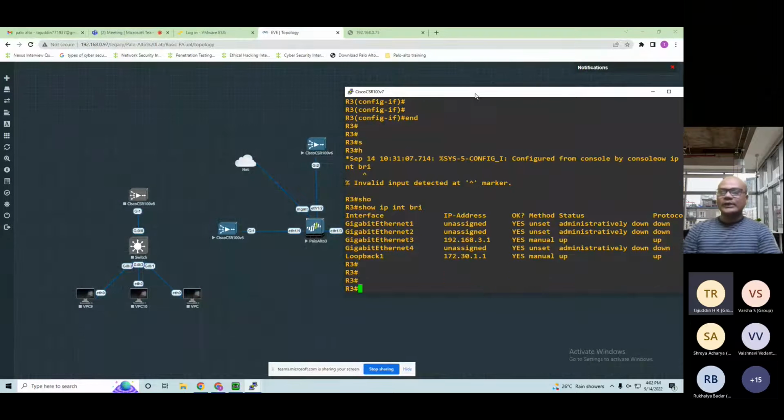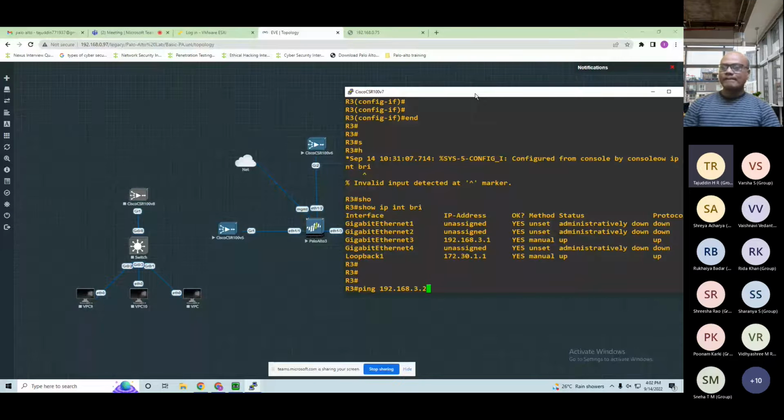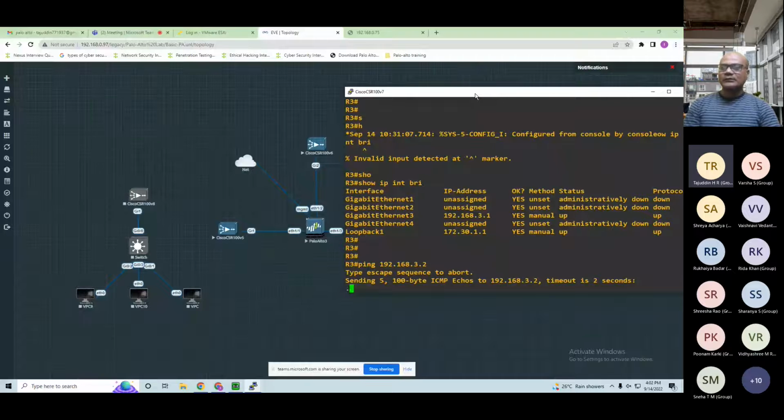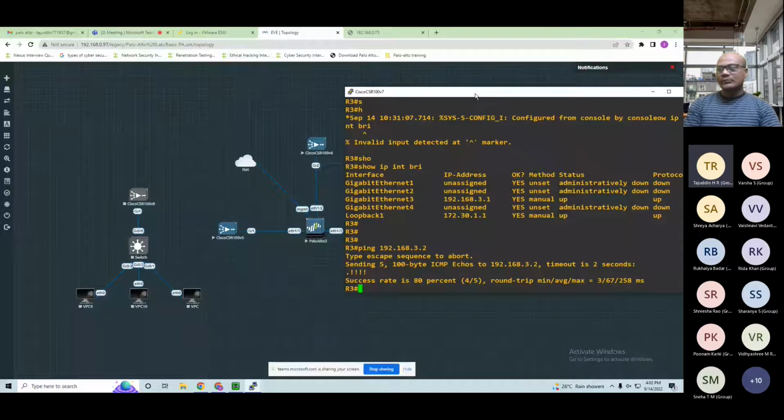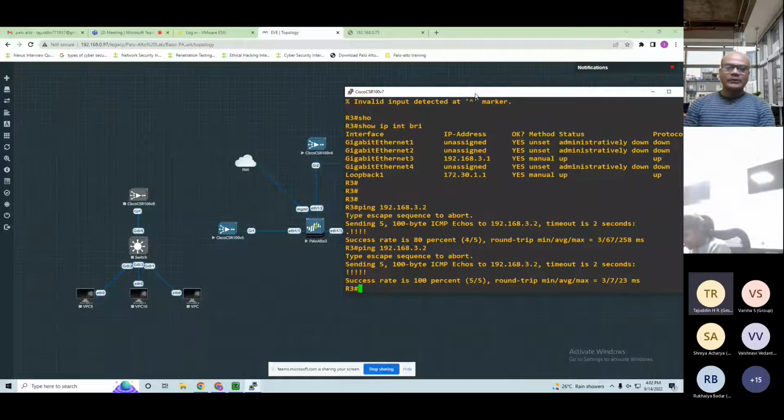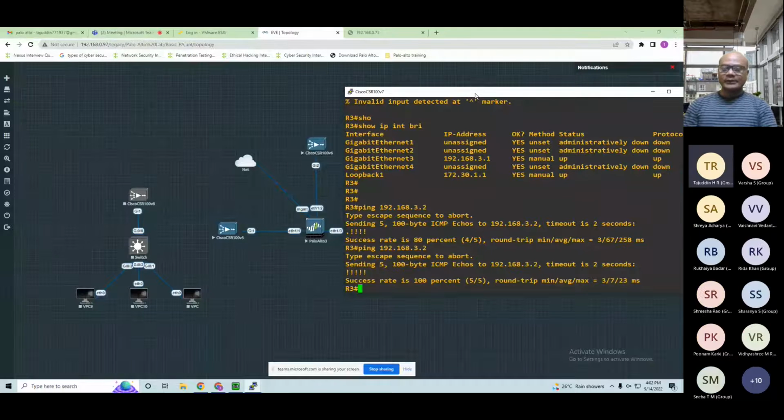Okay, guys. So right now we have given the IP address for this interface. So can we ping to the router? Please check for the firewall. From router 3, I want to ping the firewall. The firewall IP address we have given to the interface, I think 3.2. Okay, now we are able to reach the Palo Alto firewall. So I can ping it.